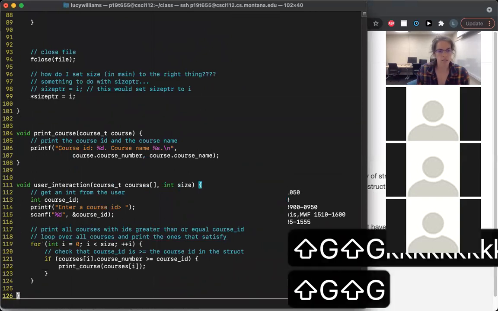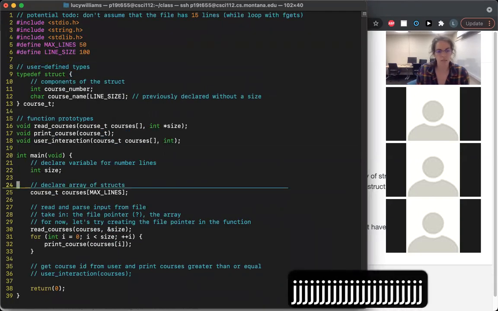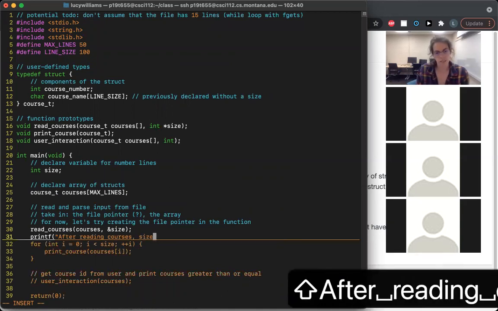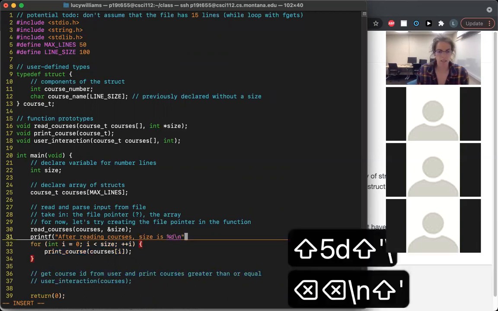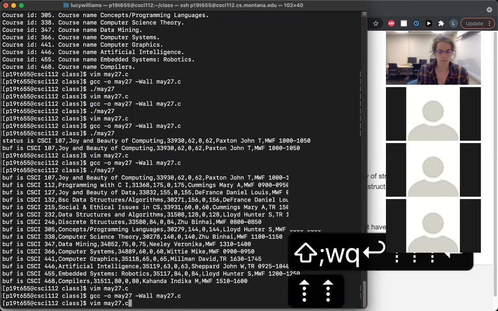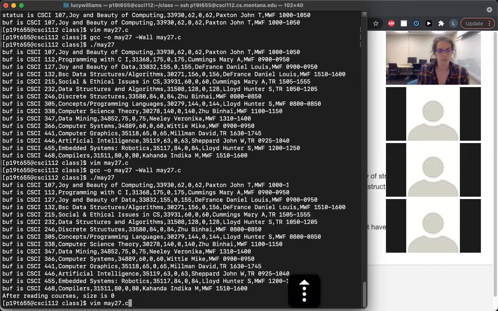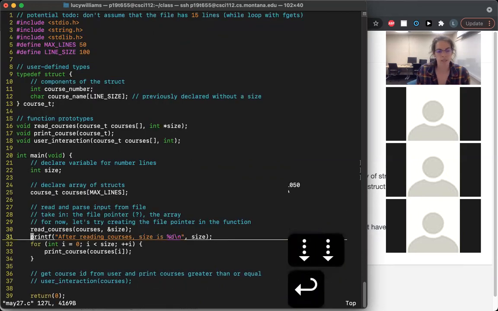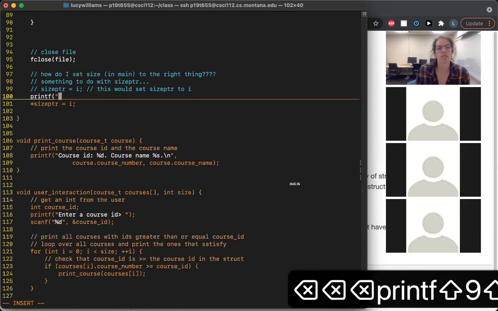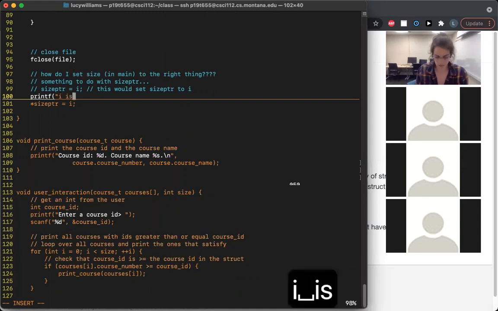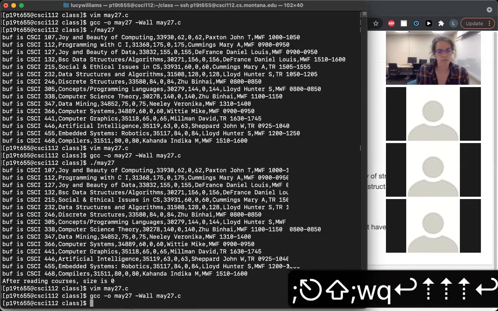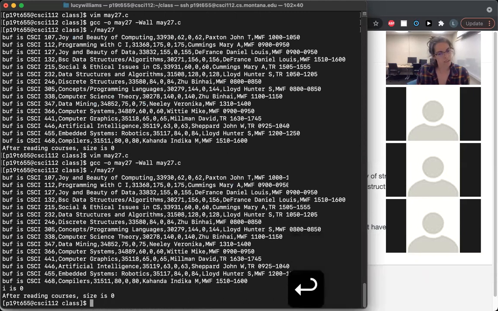So, okay, to check that I'm setting size correctly, after reading courses, sizes, and that's an int. Okay, my attempt to demonstrate passing by reference seems to have failed. So let's see what i is. i is 0. Okay.